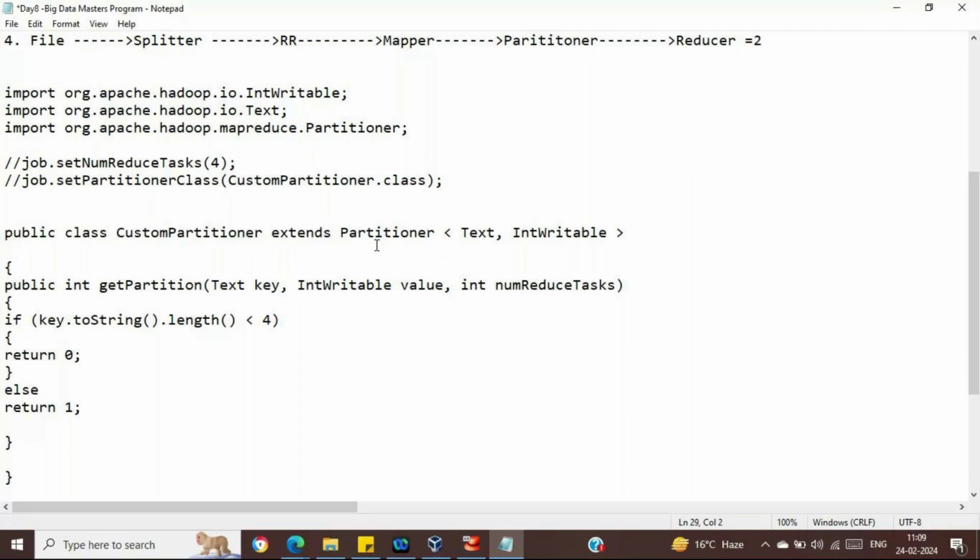And now I'm having Text and IntWritable. So it is going to take Text and IntWritable. Over here, Text is nothing but the key, and IntWritable is nothing but the value. And I'm going to define one integer, numReduceTasks. That is a variable that I have defined.